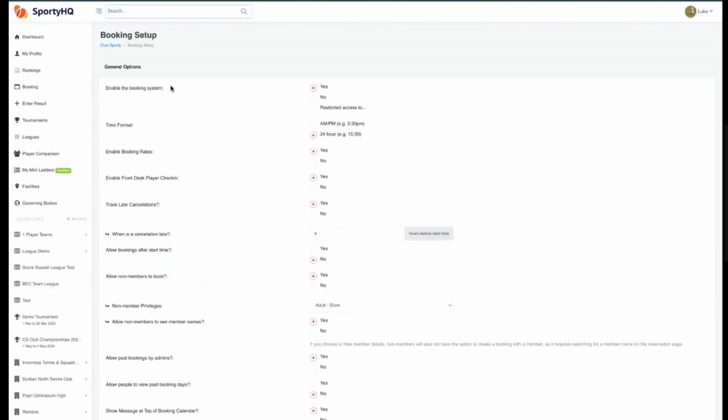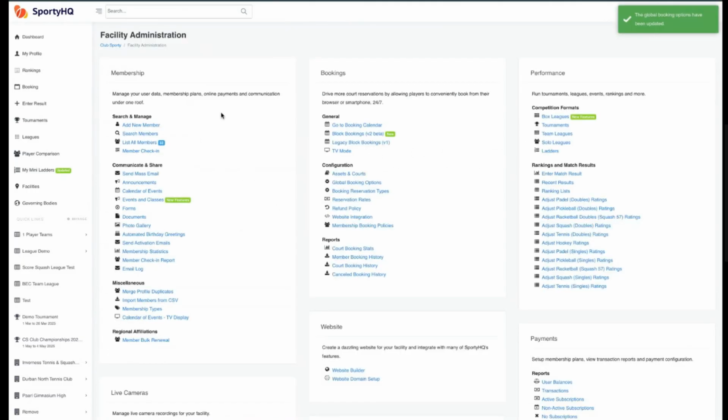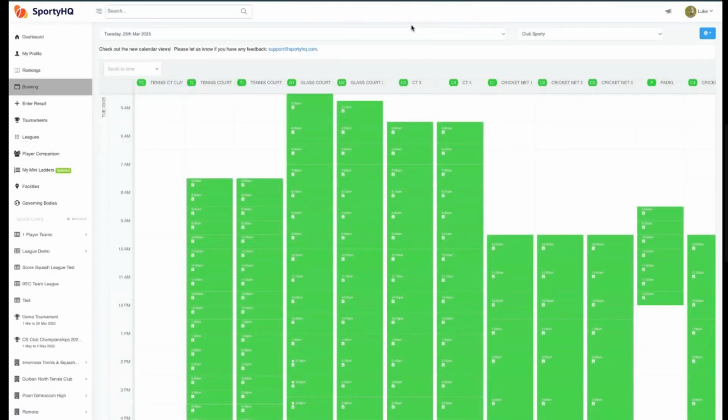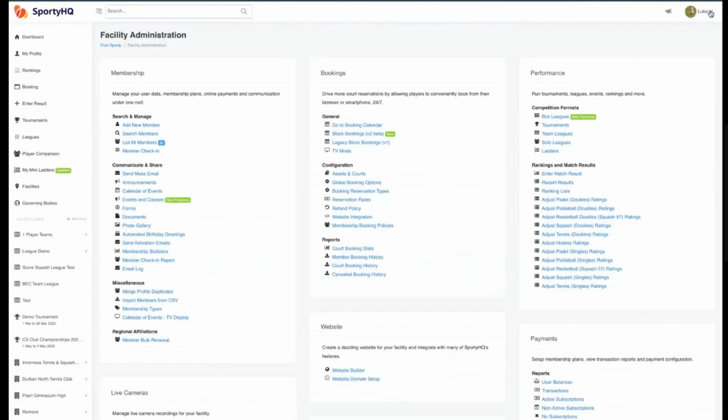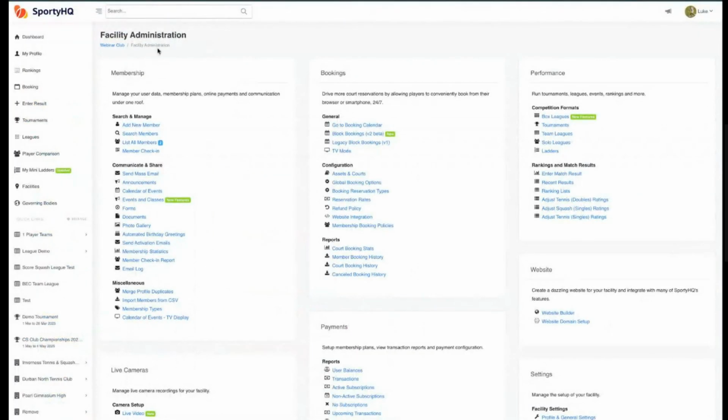Let's make sure we've enabled it. Yep, enable the booking system. Yes, we've already gone through this and we're happy with everything. All right. So, okay, go to booking calendar. Again, it's for the admins just to be able to jump right into it. Club Sporty. I just need to, actually, let me switch to the member. So I listed Club Sporty. Okay, back to our club profile.